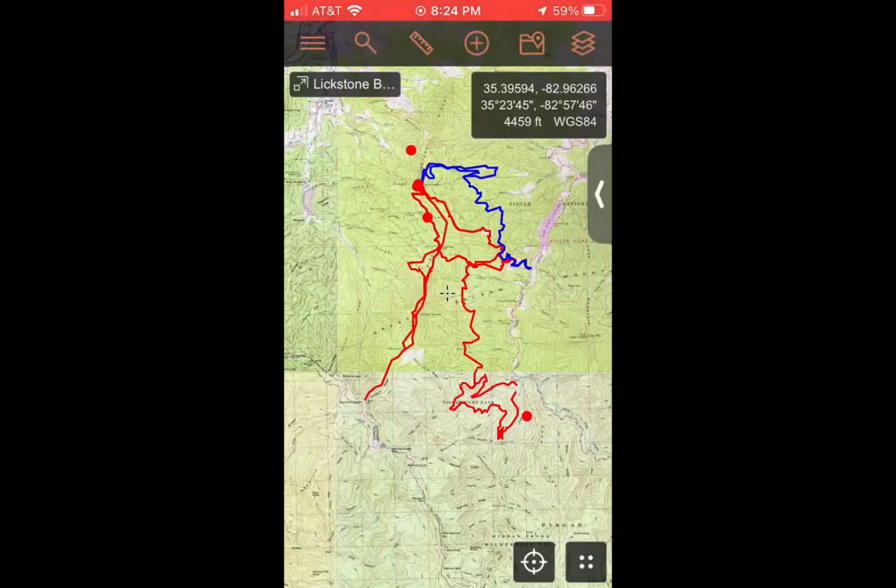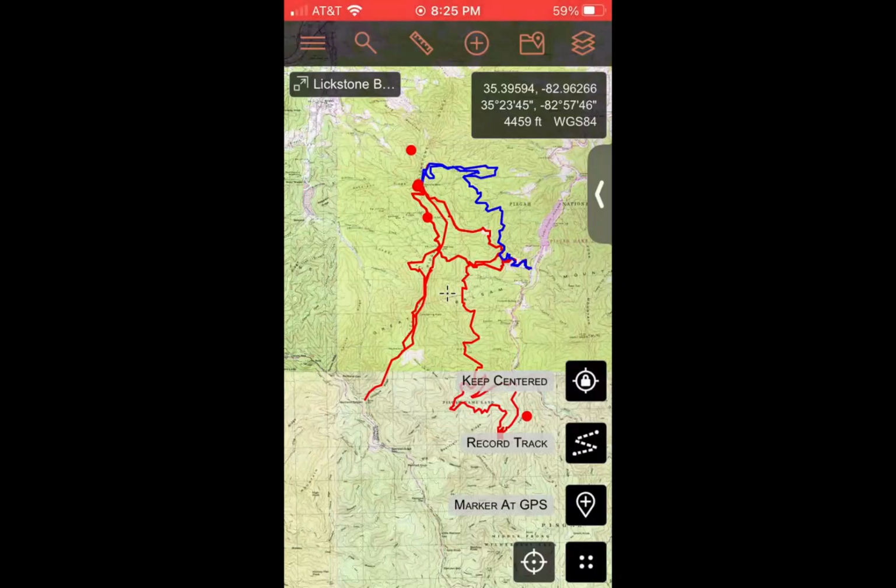As we all know, that thing down on the bottom right is the locator icon that will always zoom to your current position. In the bottom right, the little four dots, that's where you can hit keep centered. This is not a good example right now, but that would, as you move, keep the screen centered on your location.